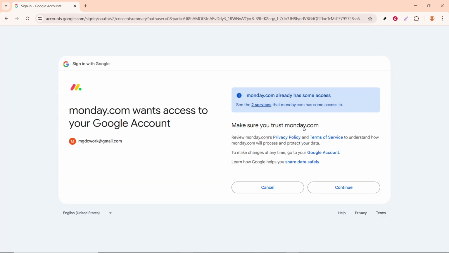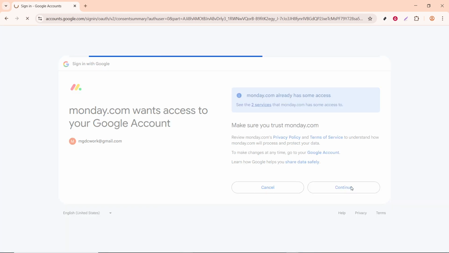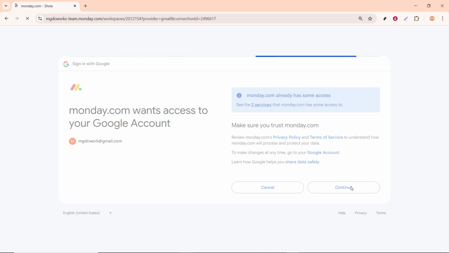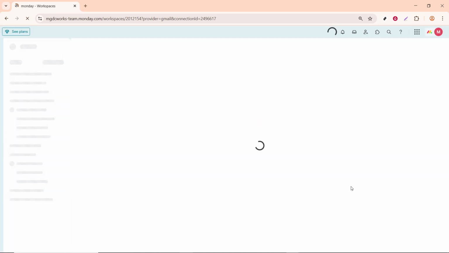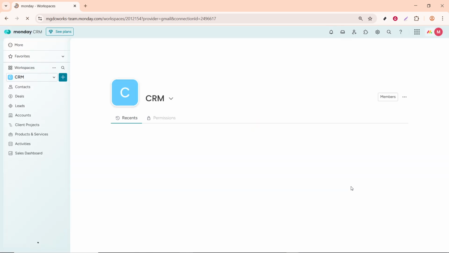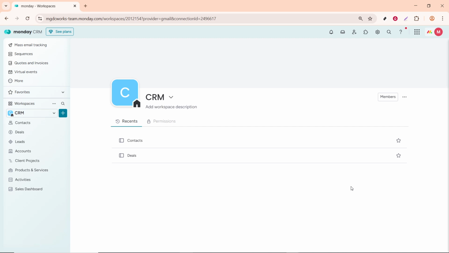Finally, you'll come across a button labeled Continue. Click this button to allow Monday.com to access your Google account or whichever email service you're using. By doing this, you are authorizing the service to pull in your emails and integrate them within the platform. Rest assured, this process is secure and follows all necessary protocols to protect your data. Once you click Continue, your email account will be successfully integrated with Monday.com.